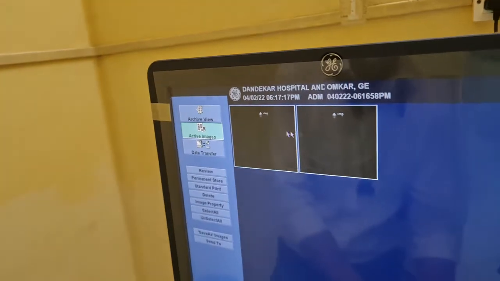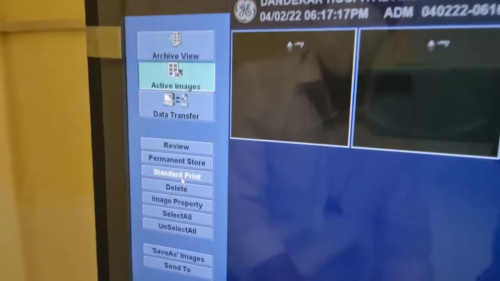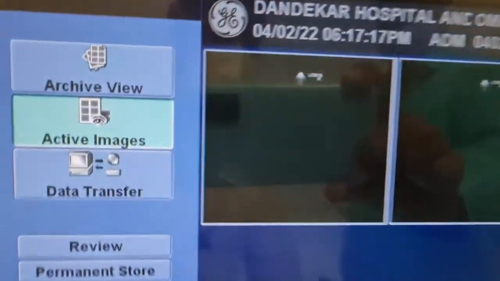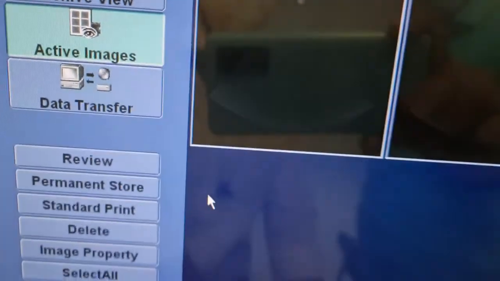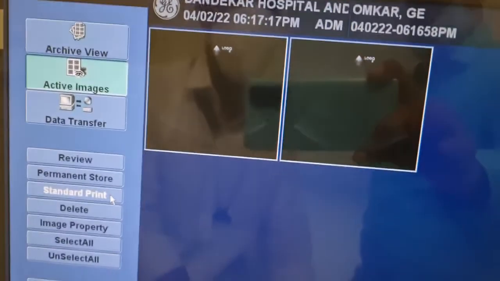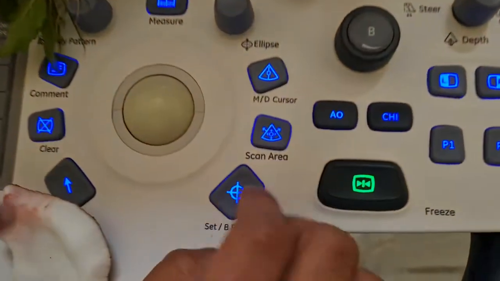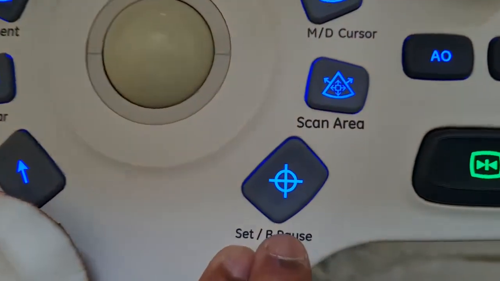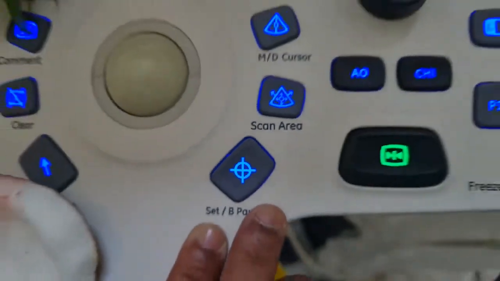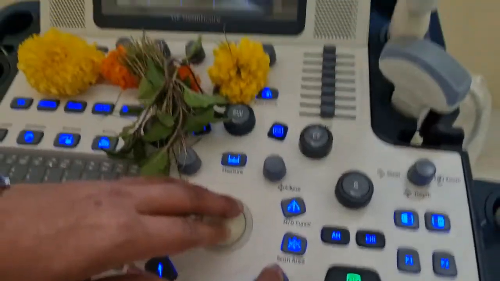In this, if you want to print a letter, just select the images, and here is the option standard print. After pressing this, you will get to print the images by pressing this set button. Set button is acting as the right click of the mouse. And suppose if you want to delete any images, select it and just press the delete.